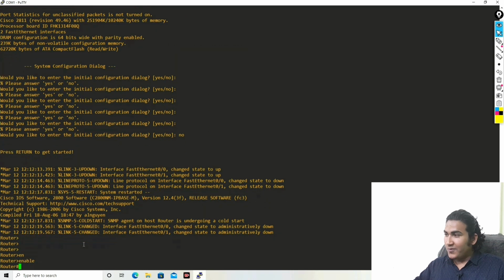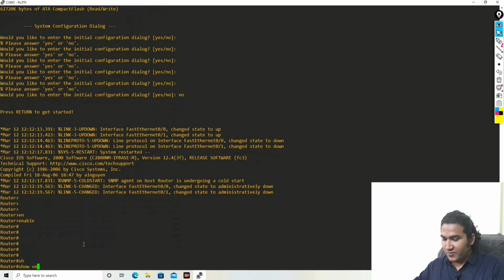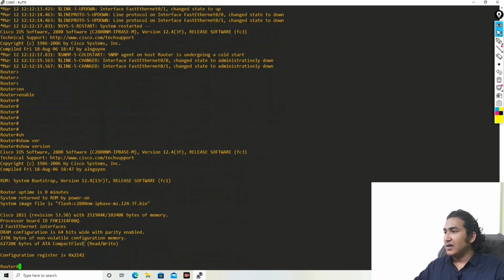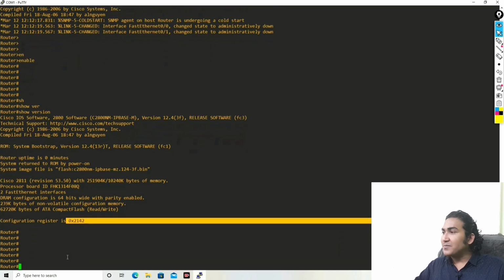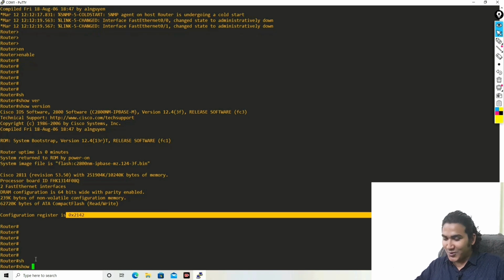Okay, now enable and show version. Now you can see the configuration register value is 0x2142. So that's why this router is not asking for a password. Fine. Now guys, where is my running configuration? Where is my startup configuration? Is my configuration erased? So no.